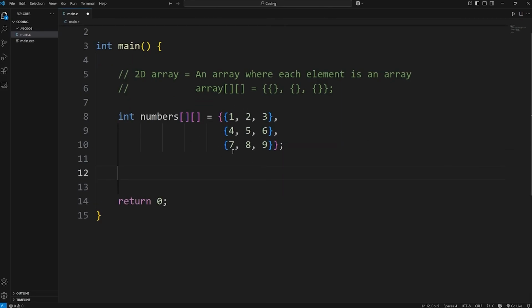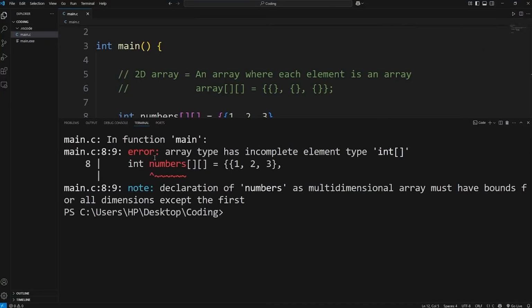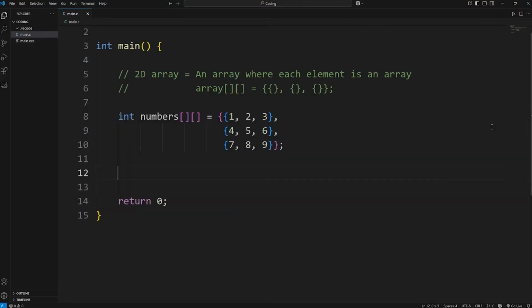One issue with this, let me compile this program. We have an error. Declaration of numbers as multidimensional array must have bounds for all dimensions except the first. If we have a multidimensional array, we have to list the number of columns. What's the maximum size for the number of columns? We'll say 3. So you do have to declare that in C.